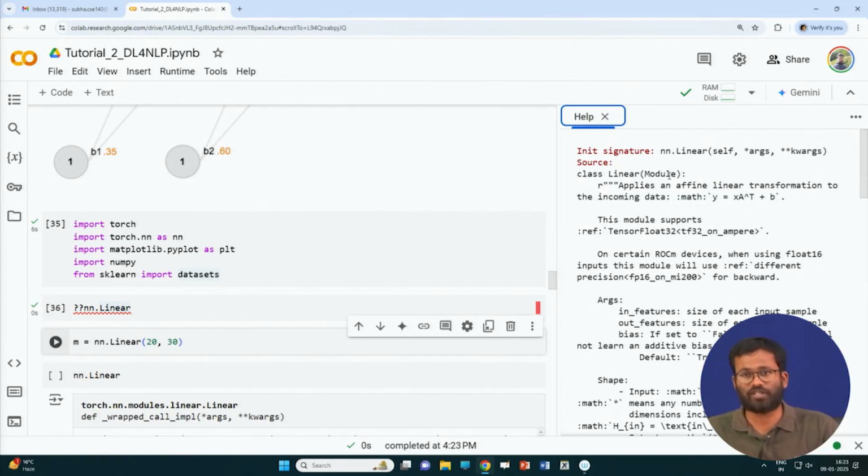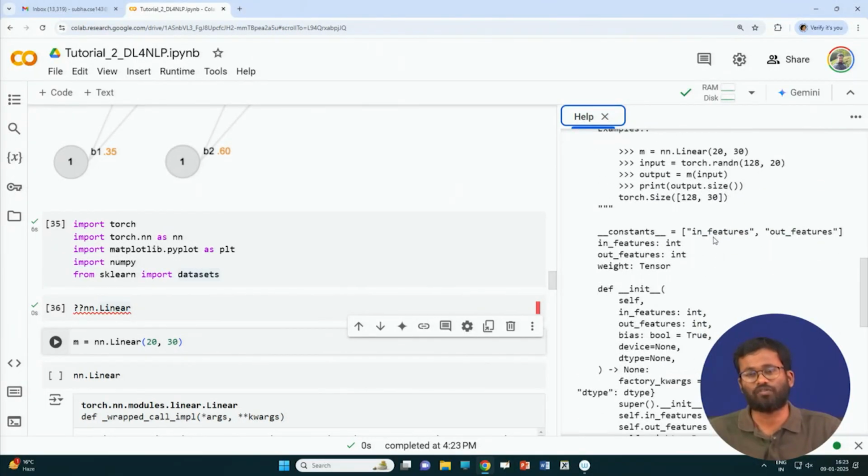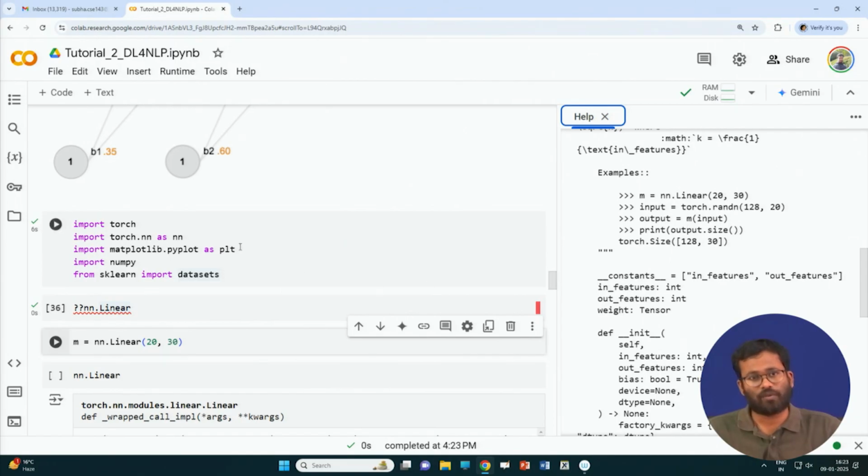So, this nn.Linear, which is a linear layer, what does it do? It just linearly transforms some of the values. So, y equals A transpose x plus b, and you can get all the information. If you do not know anything about a package, you can simply put two question marks, followed by whatever package you want to know about. For nn.Linear, you can do it like this.